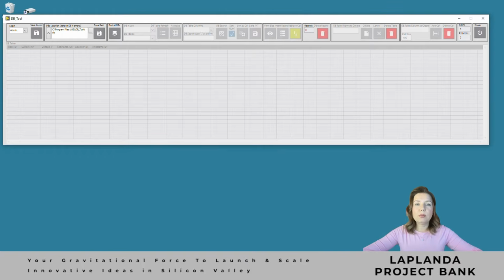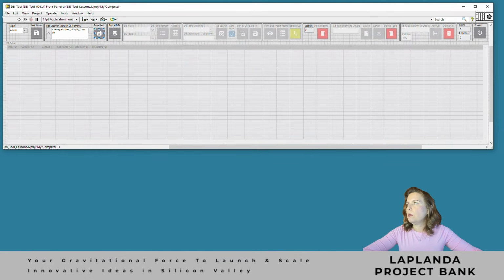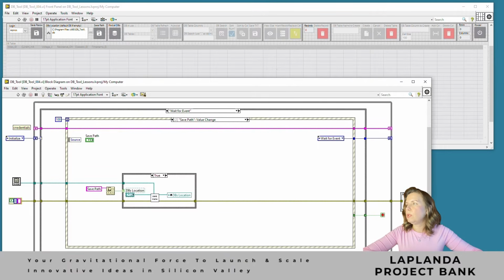So, on the toolbar, we have the database path selection control. Let's see where it is located on the block diagram. Power off, and let's find the terminal of databases location. The block diagram opens automatically.